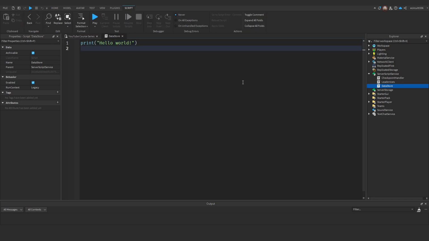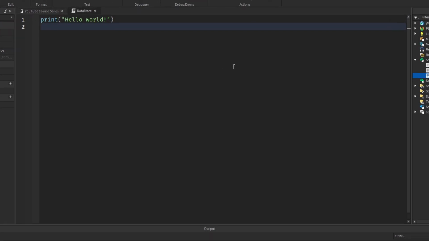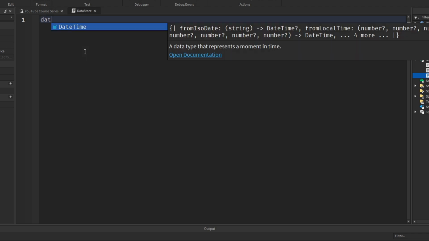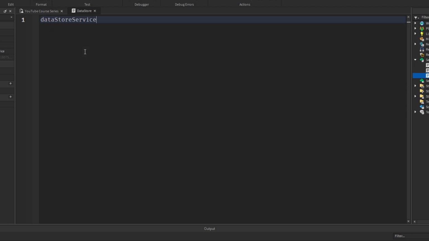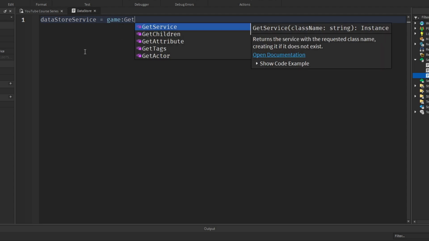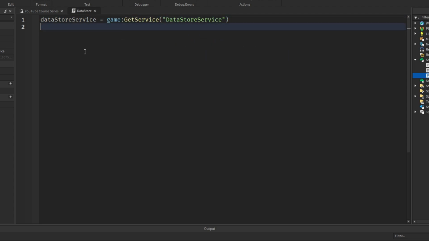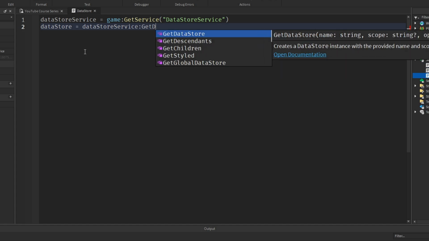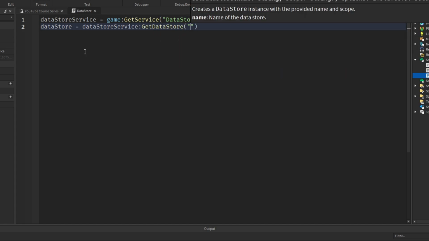Next, let's open up our DataStore script and start coding. I'm going to remove the print hello world, and I'm going to start by getting the DataStore service. So DataStoreService equals game:GetService("DataStoreService"). Next, we need to create a new DataStore. To do this, we'll say DataStore equals DataStoreService:GetDataStore. And in here, you want to put your DataStore name.